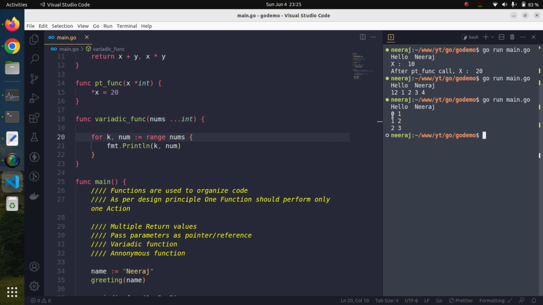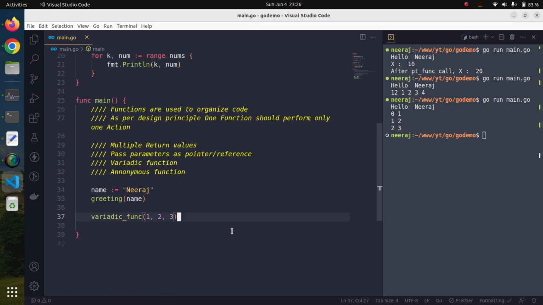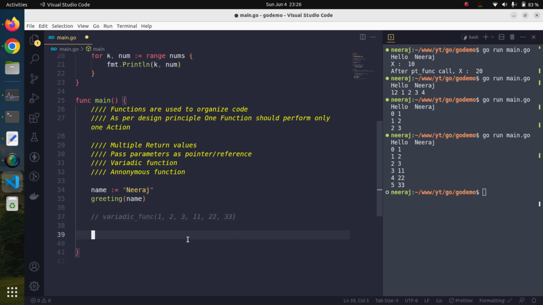So k is basically the index, because when we loop through it, the first value it gives is the index, and the index starts from 0, and second we are getting the values. So here we can provide n number of arguments, so there is nothing wrong. This is called a variadic function. Anyway, it is working perfectly fine. So we have covered variadic functions, and now let us see about anonymous functions.